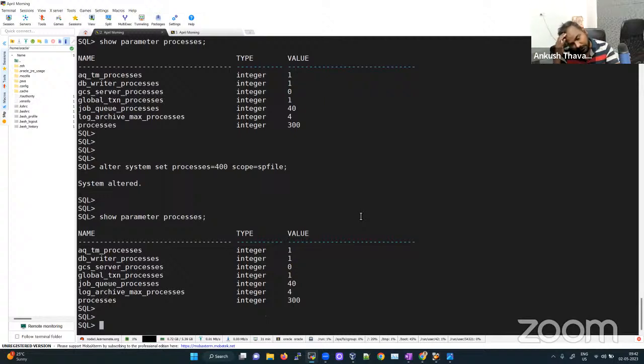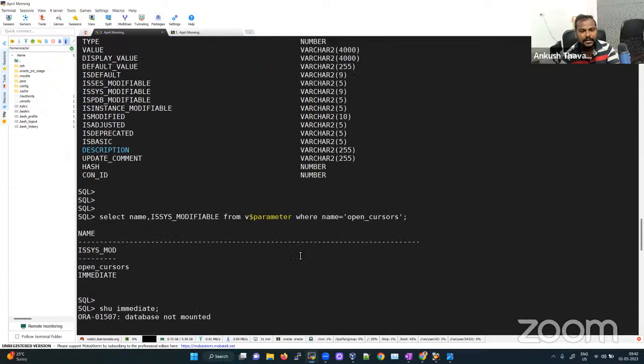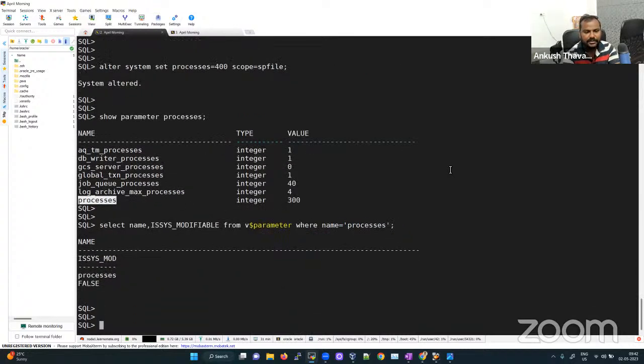Now why has it not been changed? Because it is a static parameter. How do I come to know whether it is a static parameter? Again, I can go to the v$parameter view, where all the parameters are available. If I go here, I can see it is FALSE. Previously it was IMMEDIATE for open_cursors. For processes it is FALSE. So when you see the output showing FALSE, it means it is a static parameter.